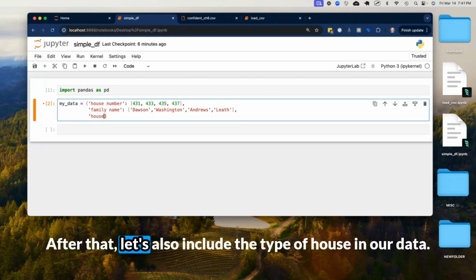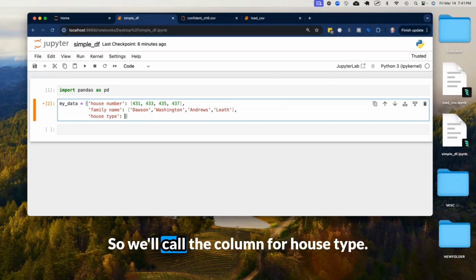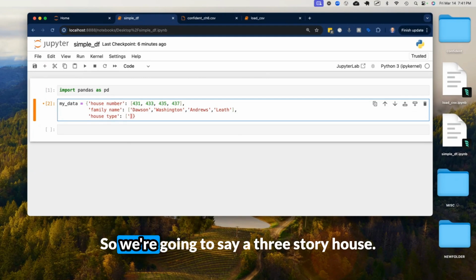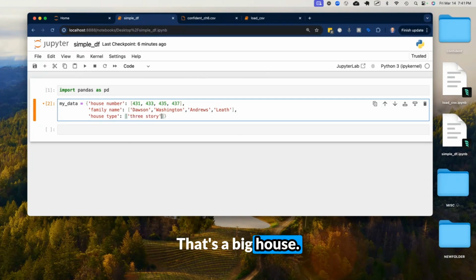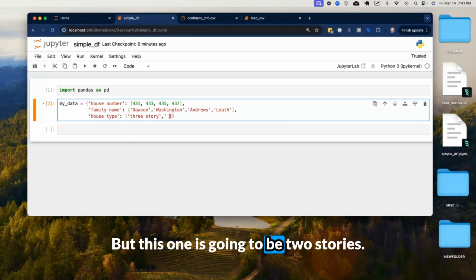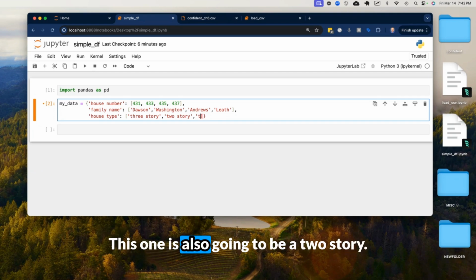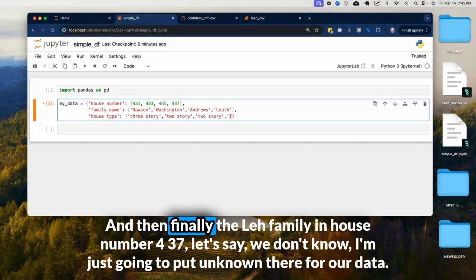After that, let's also include the type of house in our data. So we'll call the column house_type, and then we'll just create a type of houses. So we're going to say a 3-story house. That's a big house. But this one is going to be 2 stories. This one is going to be a 2-story. This one is also going to be a 2-story. And then finally, the Leaf family in house number 437, let's say we don't know. I'm just going to put unknown there for our data.